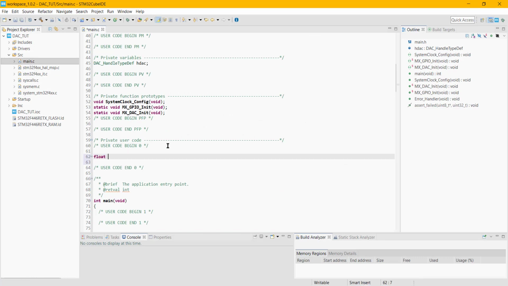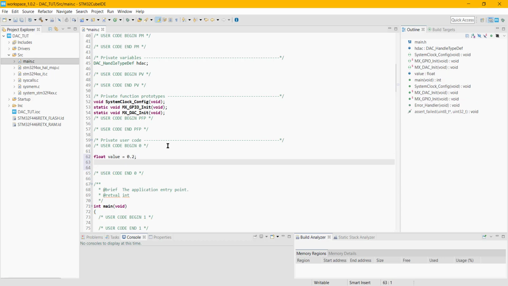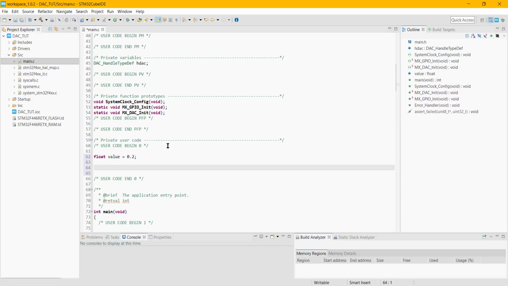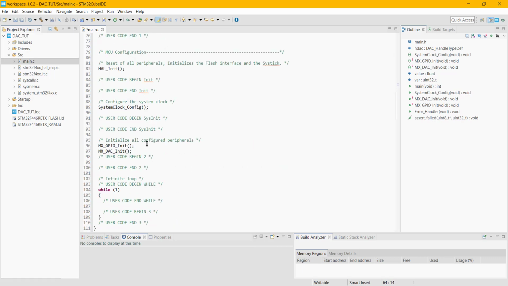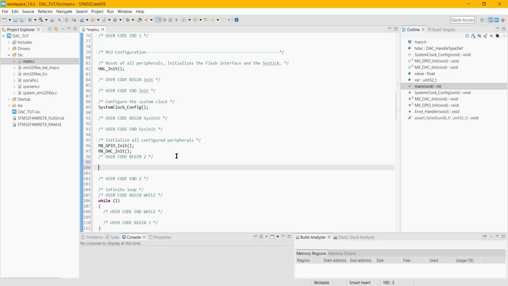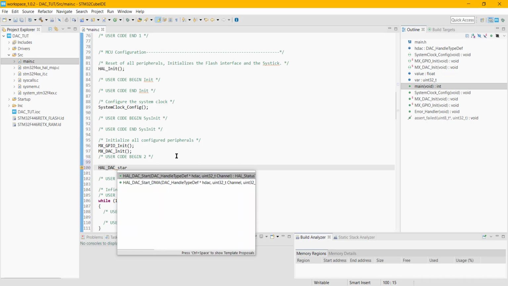First of all, I am creating a variable. 0.2 is going to be the output voltage, that is DAC output value. We need to create another variable to store the respective digital value. Inside the main function, first start the DAC.